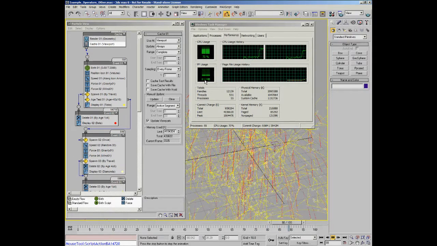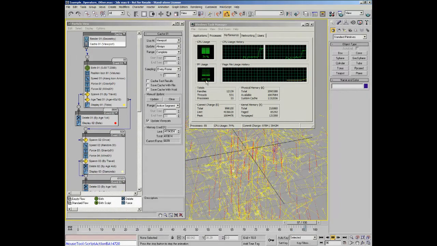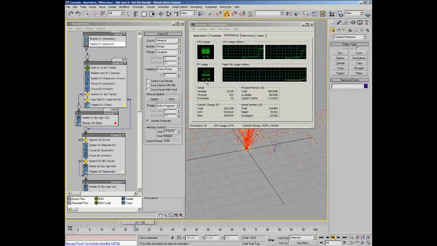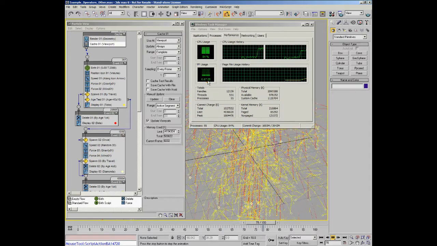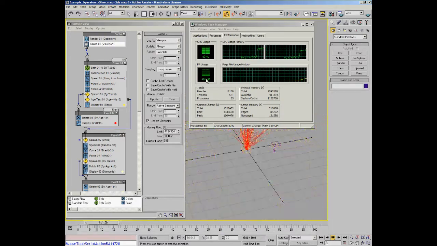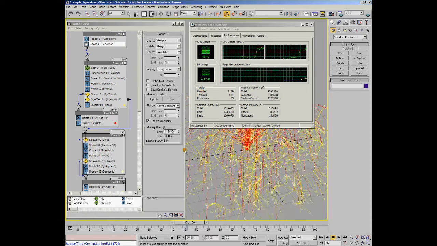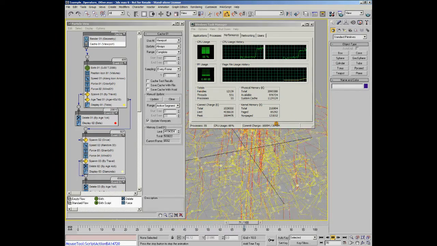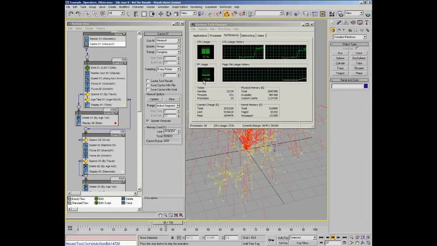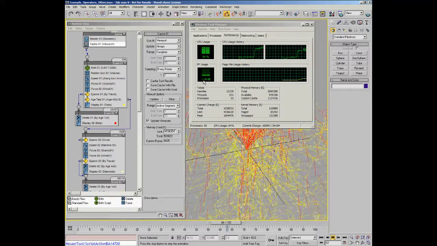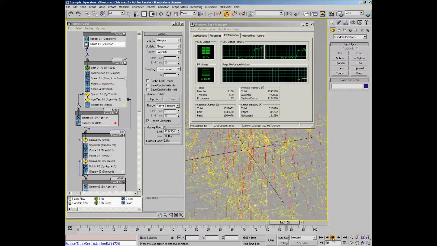859 megabytes, 889, 936, 975, and it's gone up to 997. There you are, 0.9 of a gigabyte, and it's peaked out there, and that's it. So you can see with all these particles that we're using at the moment, we're using 0.9 of a gigabyte, and that's quite happily cached in RAM.